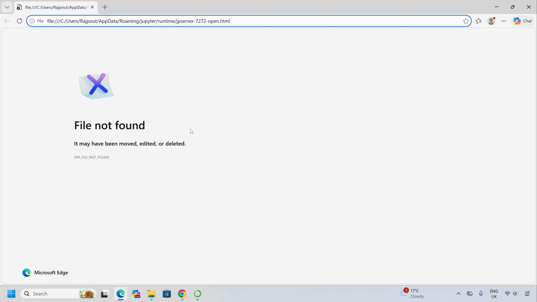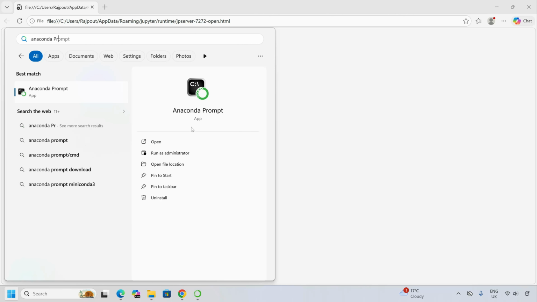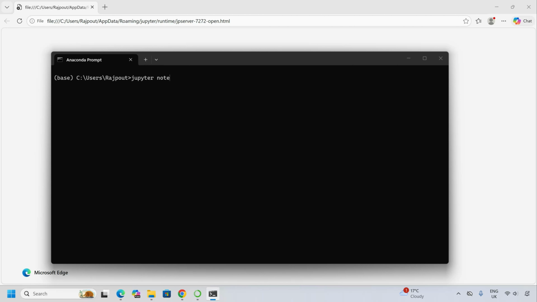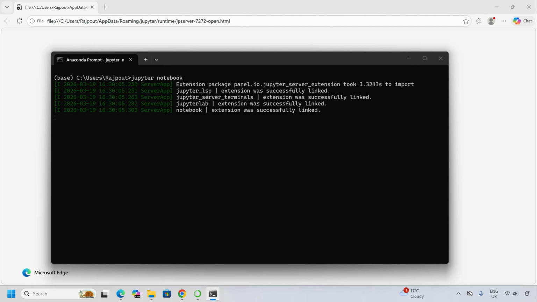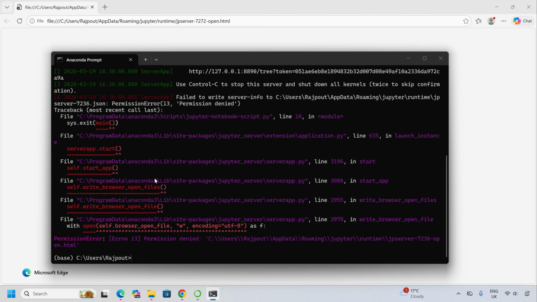Currently, you can see that it is showing a file not found error. This issue may not occur in your case, but let's understand what's happening. To investigate, go to the Start menu, search for Anaconda Prompt, and open it. Then run the Jupyter Notebook command and press Enter. Since the file path has already been added to the environment variables, the command should work. Then scroll down to review the output.